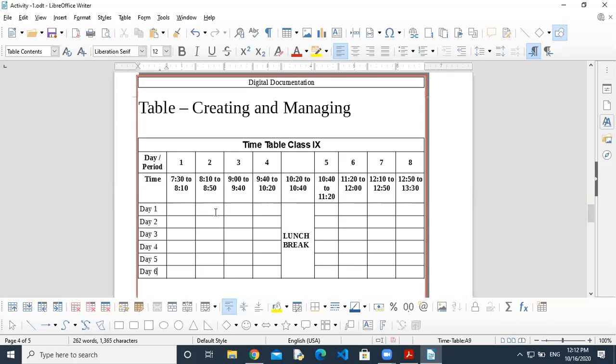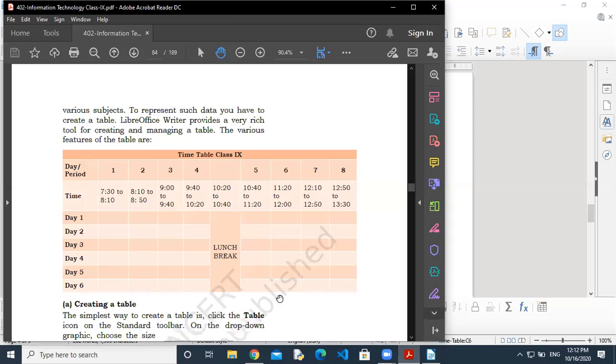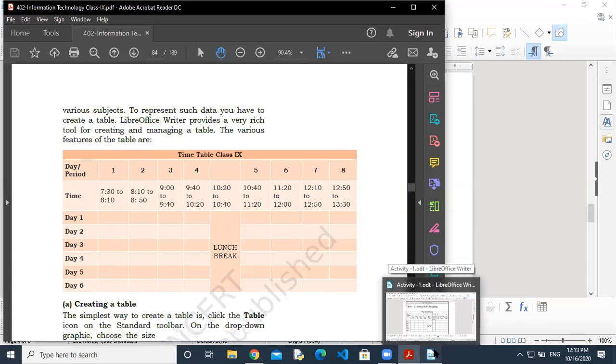I'm writing day 1, day 2, day 3. Now I'm selecting this and making it bold. I'm selecting and making it bold. So all I've done, only one thing is left, the border and background. I want to make some change here in the border and background.